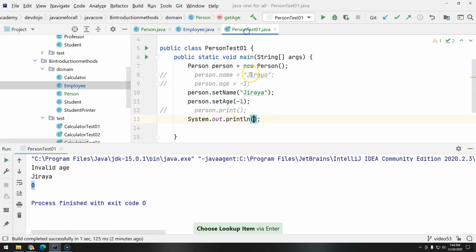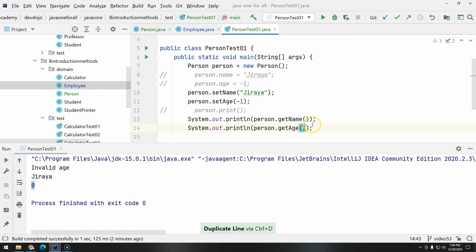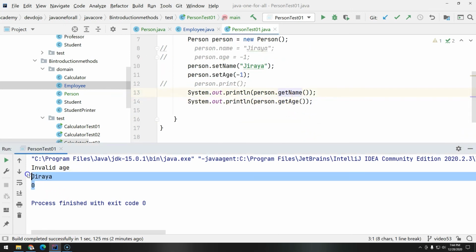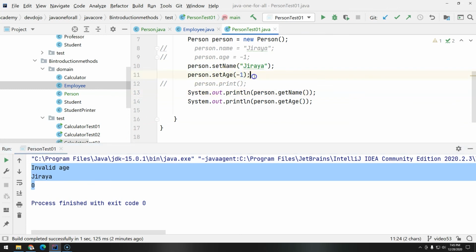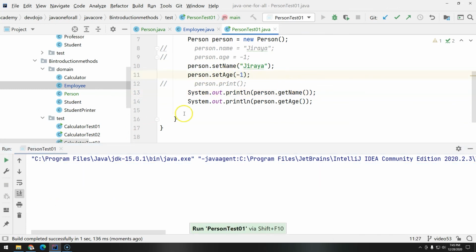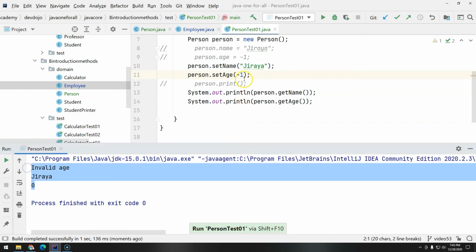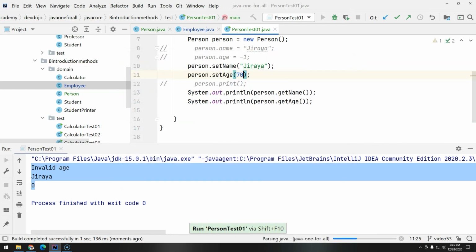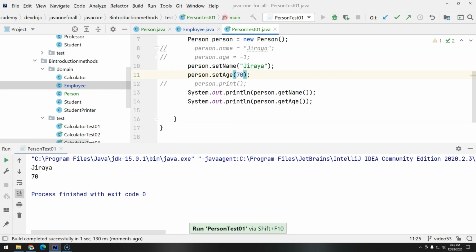And then on person test, I can call person.getName, Control D to duplicate, person.getAge. And if I execute, I should have now the same value because I'm setting -1. Shift F10. So we have the same. Now if I put back any value, 70 for example, Shift F10, and then we have exactly the same result as the print.